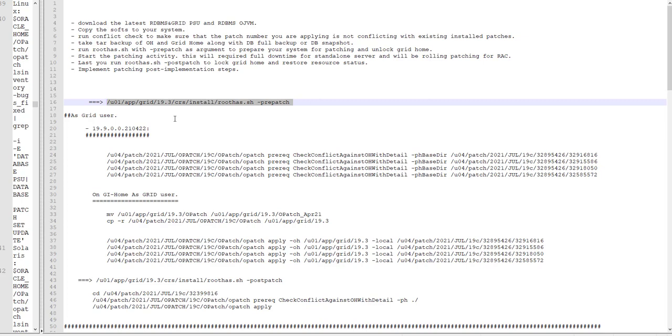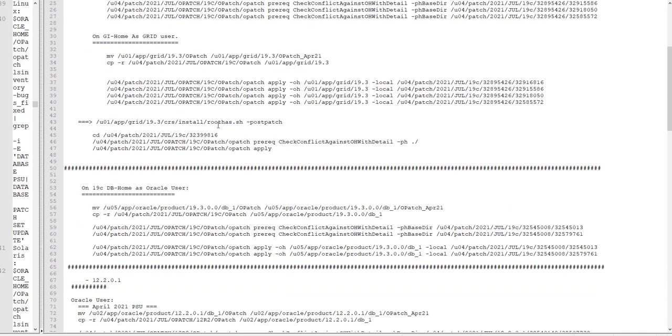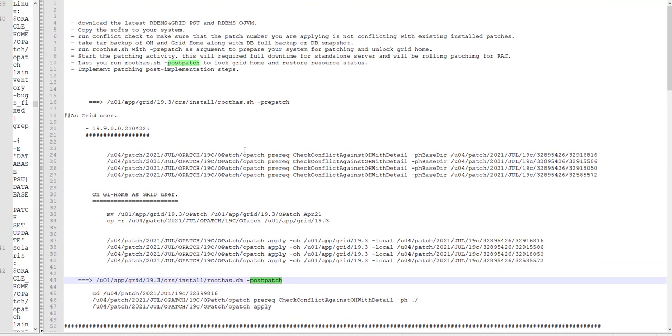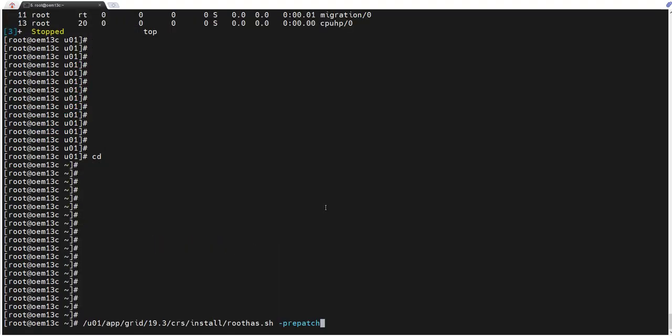No one can edit or change anything in grid home. So before doing anything in grid home like patching, you need to unlock using the pre-patch command, and then at the end of the patching you will run the post-patch. The post-patch will again start all the resources, and then it will lock the grid home. So in our case, we will run this pre-patch command directly.